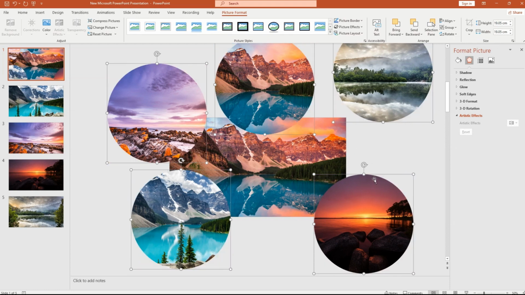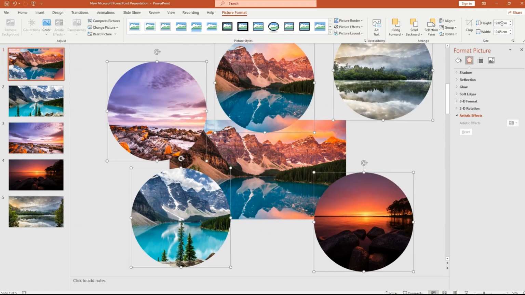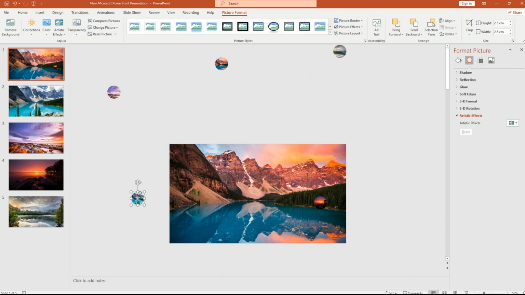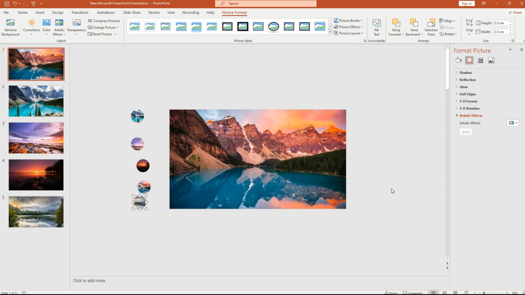They're a bit too big, so let's make them smaller, 2.5. And place them here on the left of the first slide. We will arrange this later.